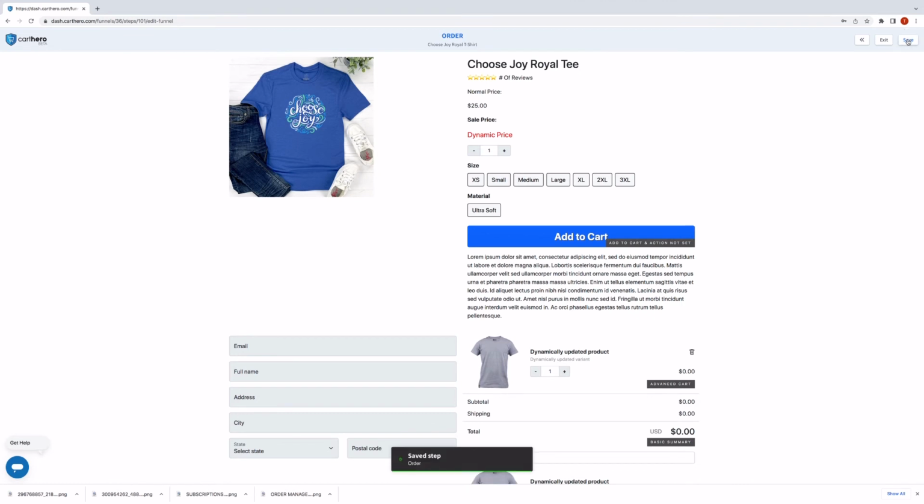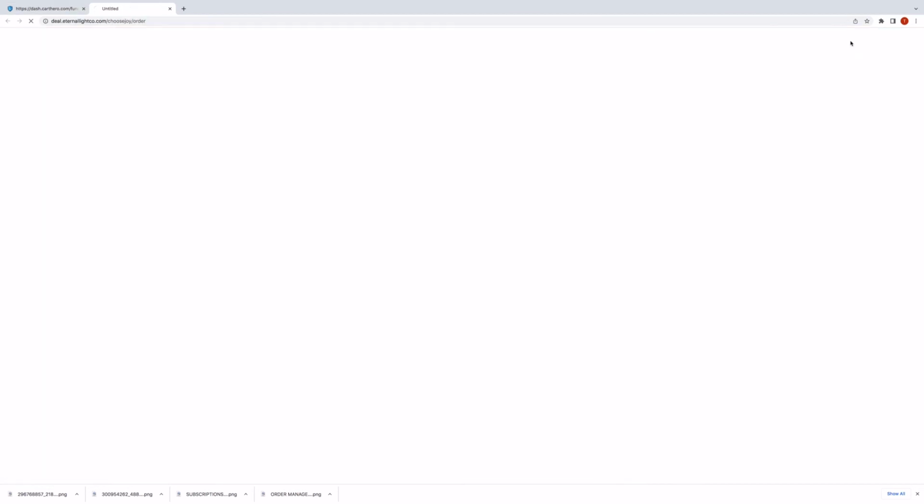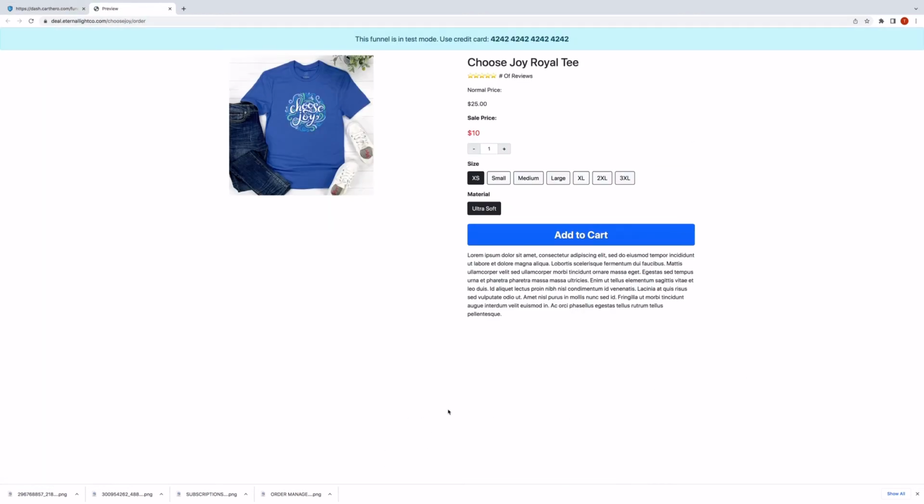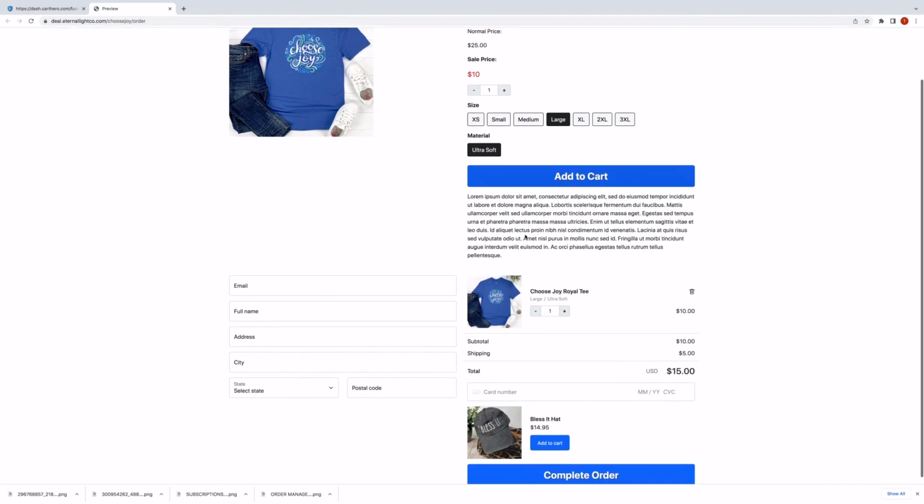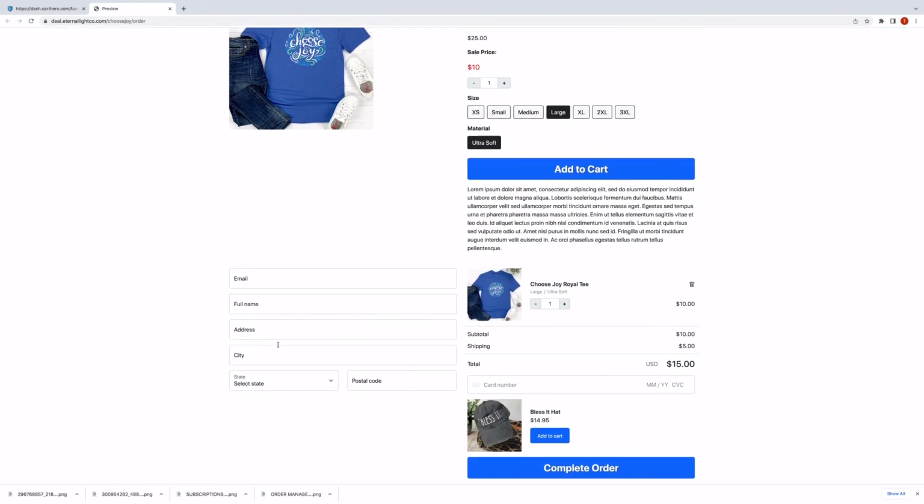So let's go ahead and save that page. And we can preview how it works real quick. So as you can see, our checkout section's hidden. We've got our sale price in here, which was dynamic, which pulls it at $10. Let's add a large to the cart. And as you can see, it revealed our checkout, scrolled us down.